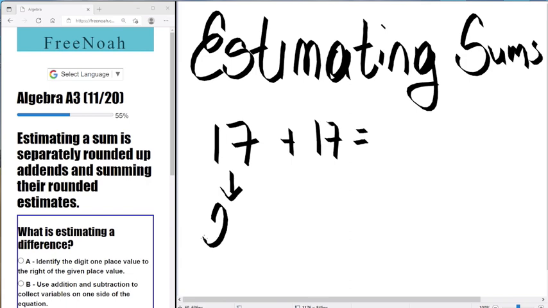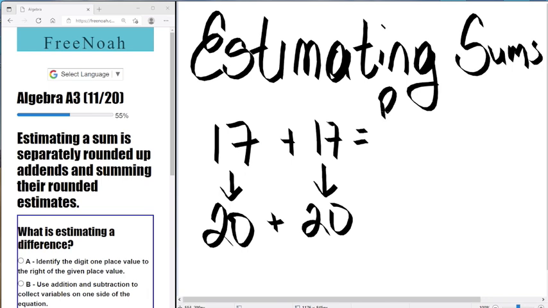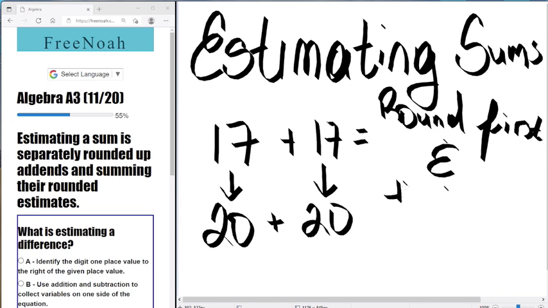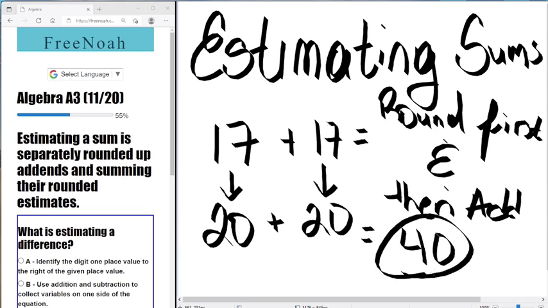Well, let's go ahead and round 17 up to 20. Let's come over here. Let's round 17 up to 20. Round up first. You round first and then add. And that's typically what estimating sums are. So whenever you see a word problem that says estimating sums, you round up first and then you add. So 20 plus 20 is 40.